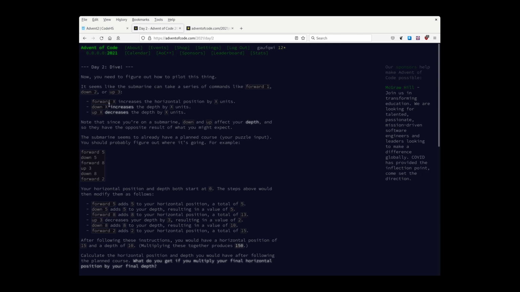And then the instructions for how to interpret the commands are: forward moves the submarine forward by the amount of the number. Down increases the depth, so we're underwater, so down means increase the depth, and up means decrease the depth. So we have to write a program that follows these instructions from our data, tracks the position and depth, and at the end we're going to multiply the depth times the horizontal position, and that's going to be our answer to this puzzle. In Advent of Code, every person who's playing gets different data, so it's not the same answer for everyone. So our data is here.